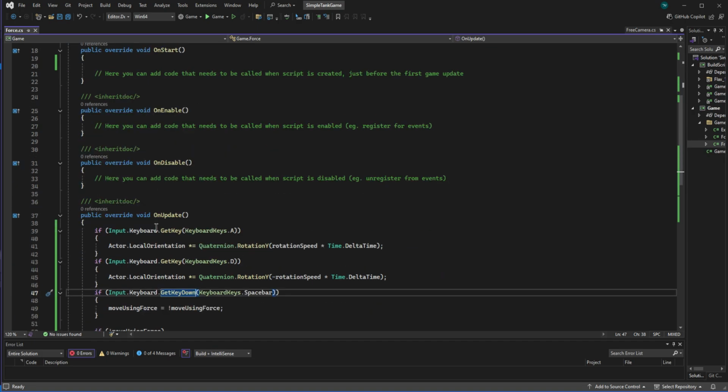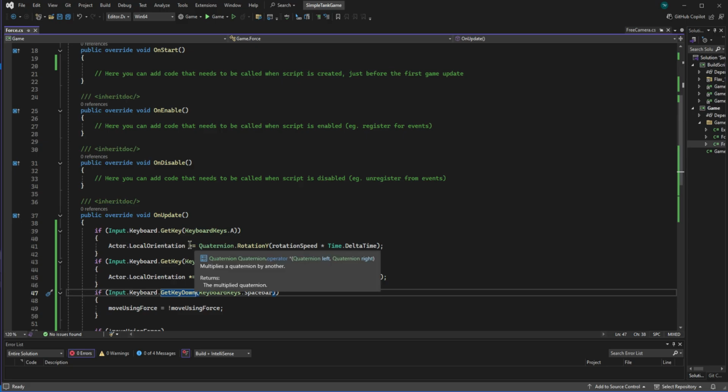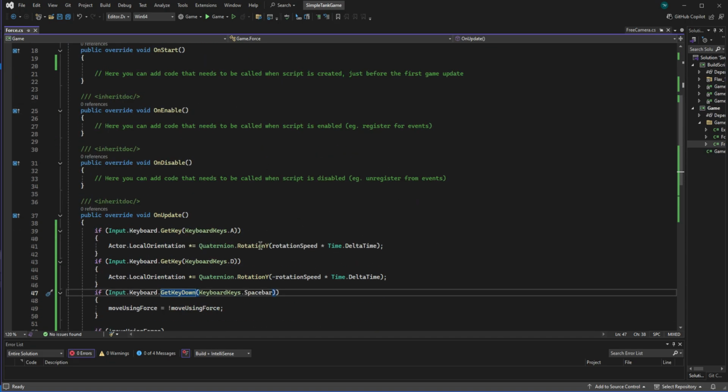Okay, so I'm down here in OnUpdate. Input.Keyboard.GetKey, KeyboardKeys.A. So if we press the A key, actor, that's the rigid body, since this script is attached to the rigid body. The local orientation is going to be rotation y, rotation speed, which is 1 up right there, times Time.DeltaTime. So we're going to be rotating around the y-axis 1 degree. If we hold down the D key, we're going to be rotating around the y-axis the opposite direction, negative.